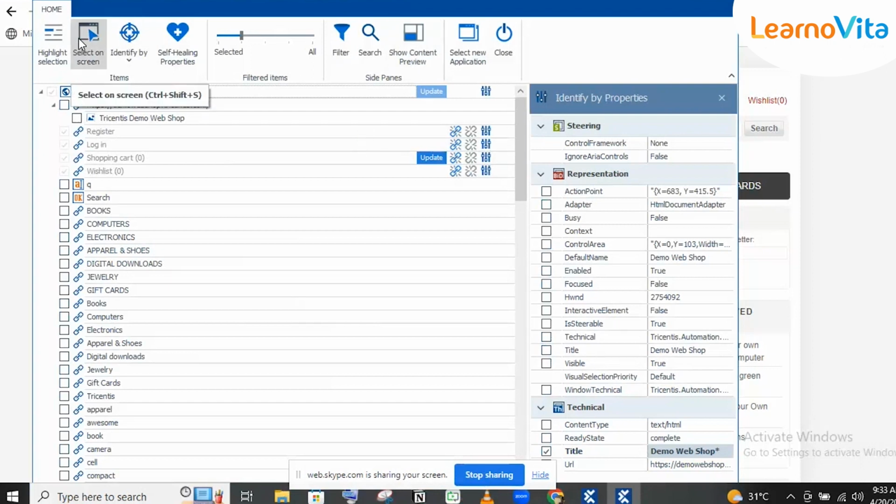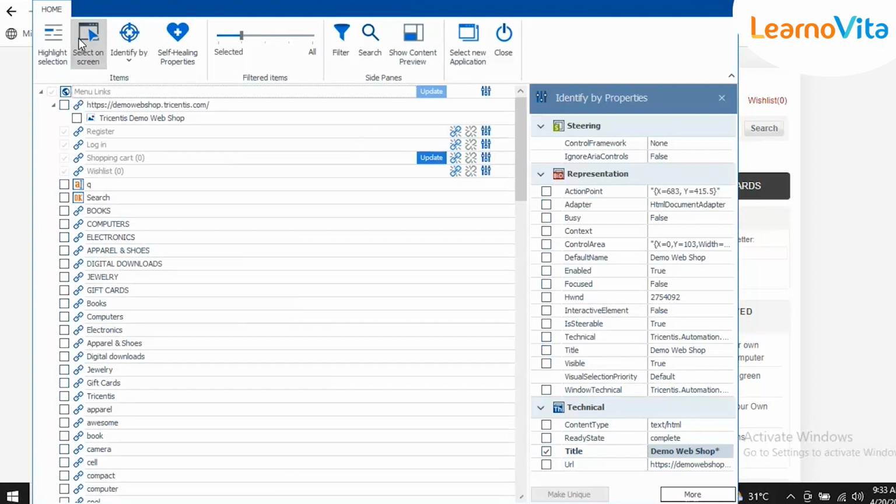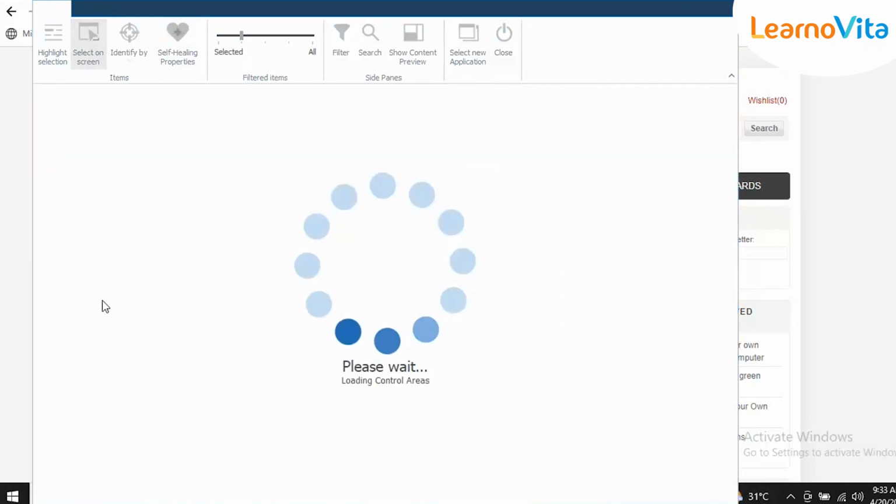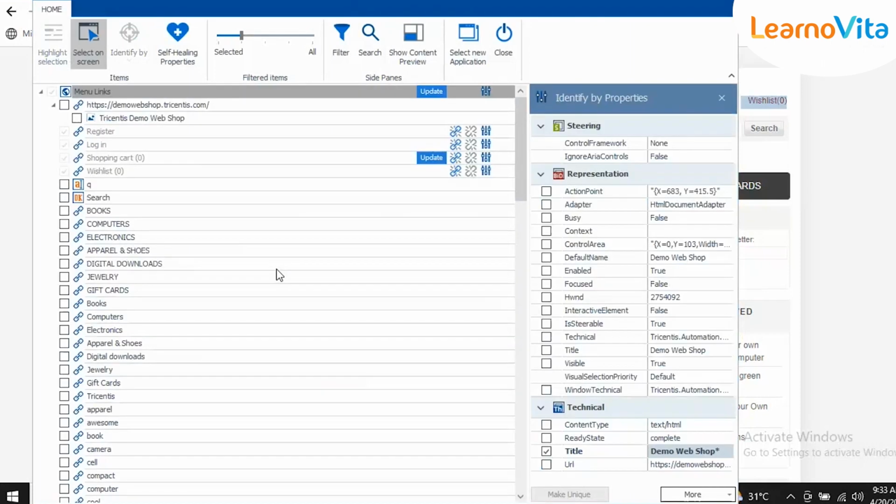If you want to scan some more new modules, you can use the select on screen, or you can directly select from this advanced view page. So in order to update your already created module, you can use the option rescan. Okay, wildcard we are done, and rescan.